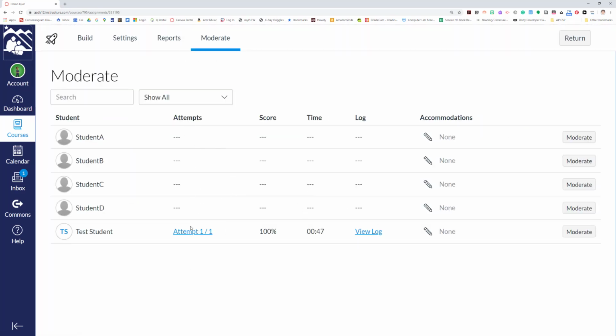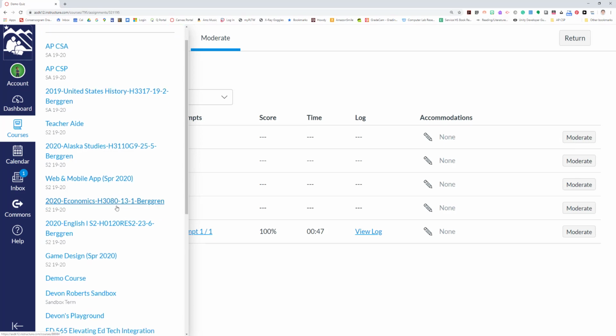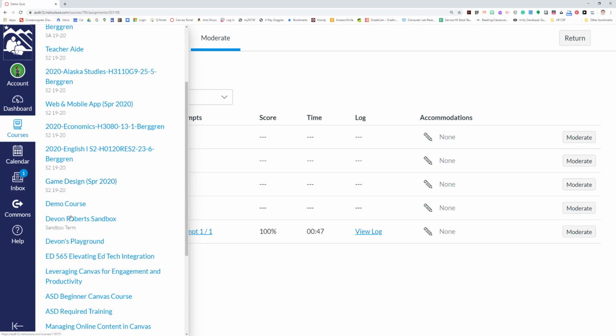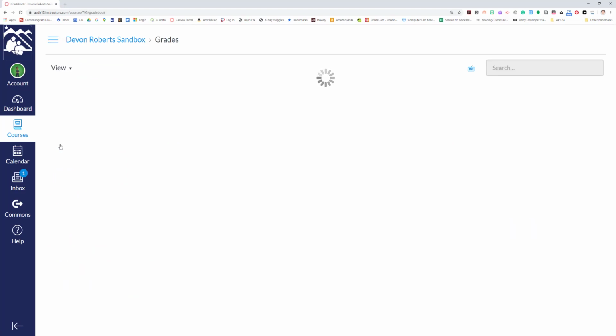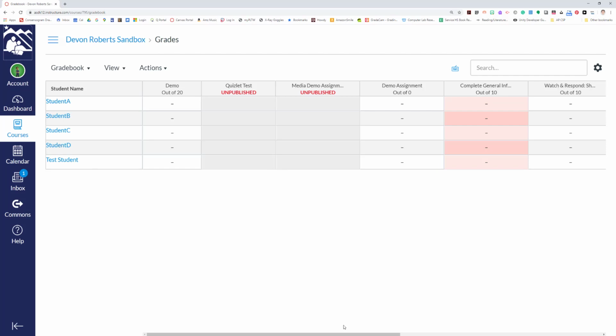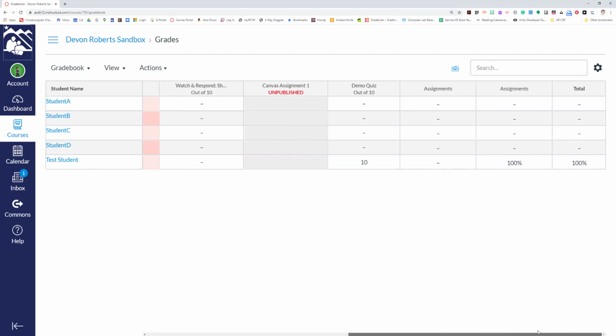So I just have demo students in here, and I'm using my test student account. Let's go back in and take a look at grades so you get a sense of what that looks like. If we go back into the sandbox here and we click on grades and we look at student, we have to scroll till we see it. There we go. There is our test student, received a 10 out of 10, 100%.